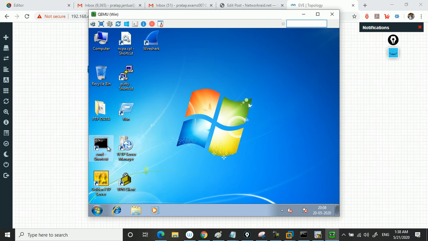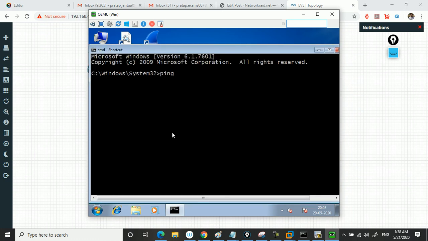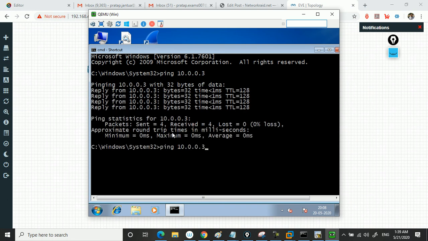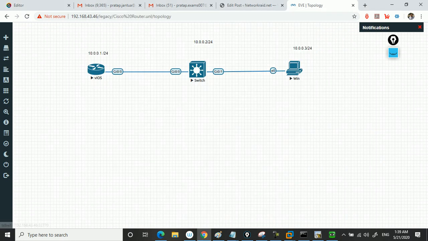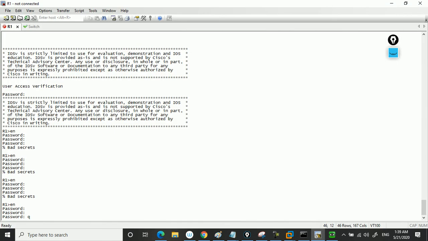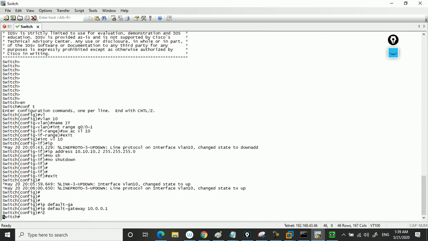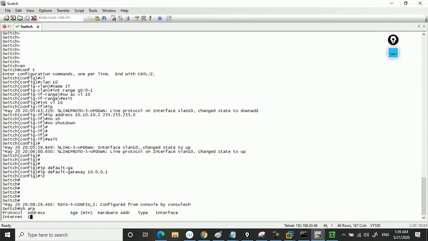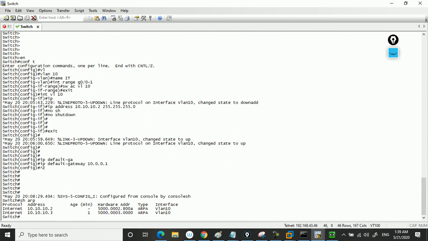Now what we will be doing, we will be going to the command prompt. Now you will try to ping 10.0.0.3. So it's the same IP address, I mean my own IP I'm pinging. Then I will be going to the switch IP address. So this is your switch. I will go here and check the switch status. Show ARP. Yeah, so VLAN 10 it is learning. You can see it here.